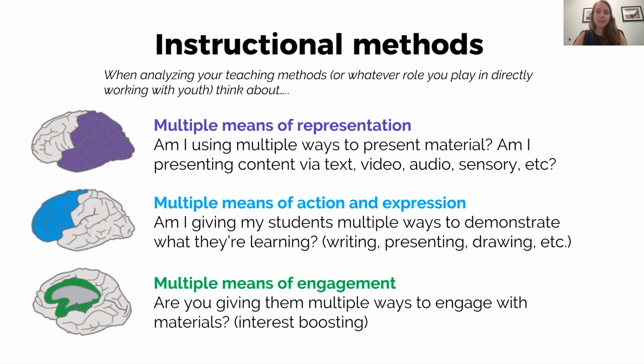And then the last category, multiple means of engagement. So are you giving them multiple ways to engage with the material? And this relates to the interest boosting and the why, that's why of when, how they're learning and getting them really connected and engaged with the materials.